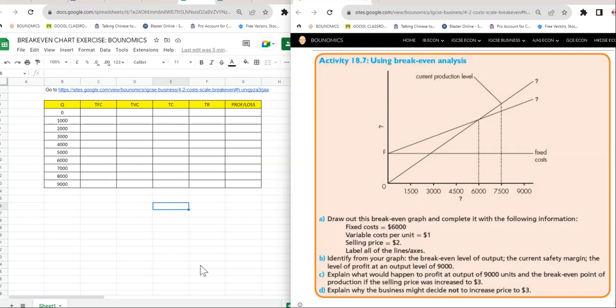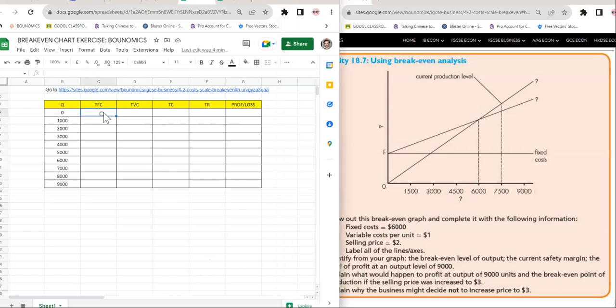Okay, so let me show you how to construct your break-even charts. Using this example, we've got fixed costs of 6,000, so we put 6,000 here. Obviously they're fixed, so they stay at 6,000 regardless of output, so you can drag that down. This is output, by the way.